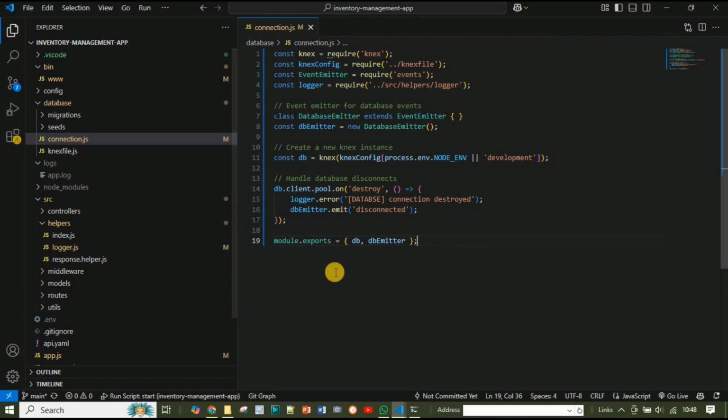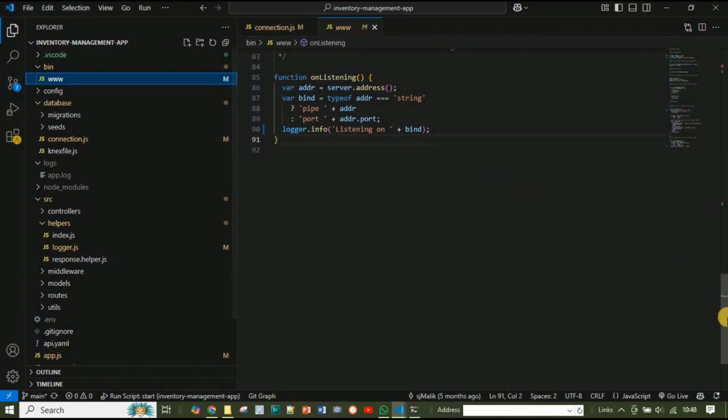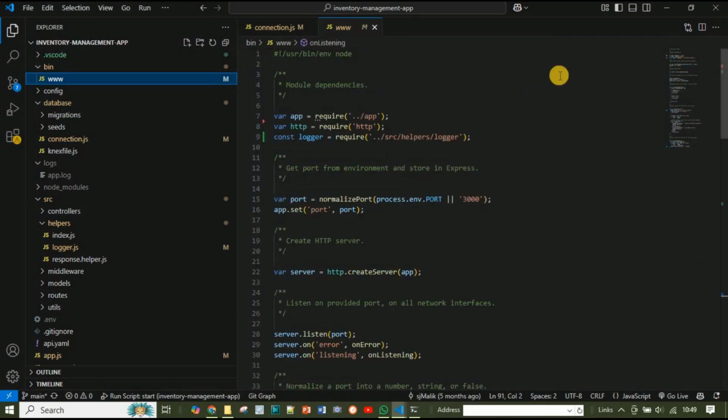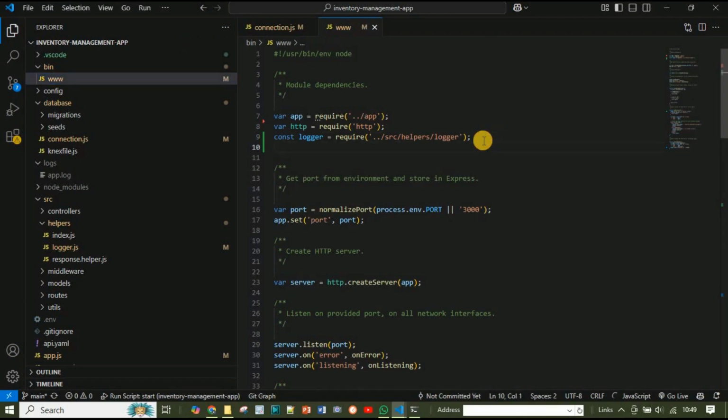Next, we will register the connector for different events in our entry file, www. So here first we will import this connection. So const db emitter from the src helper db emitter, from this connection, from ../database/connection.